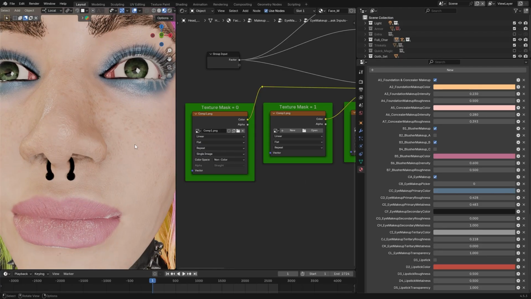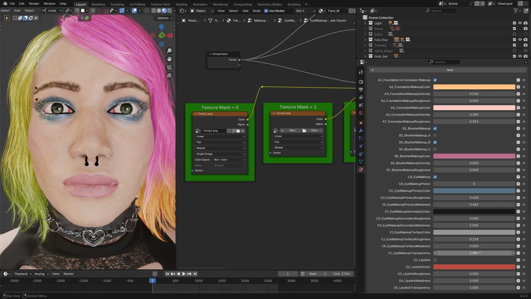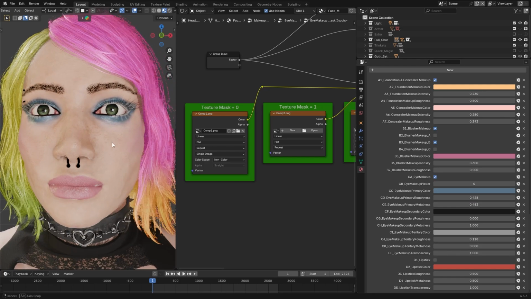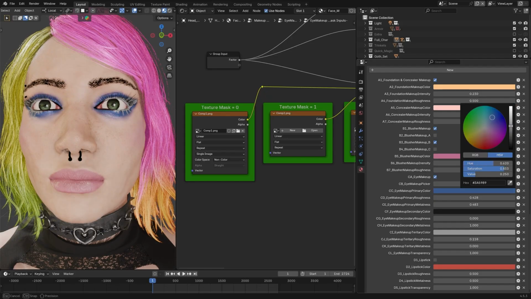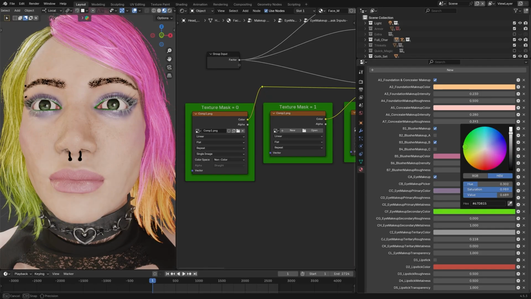We can basically manipulate everything we would need for an eye makeup. You can also control the overall transparency, aka intensity, of the makeup. But the cool thing, what I really like, is the color changing, which really helps a lot to quickly visualize different looks on your character.